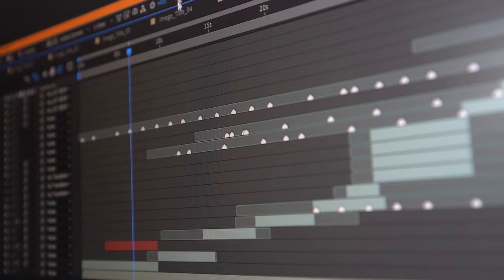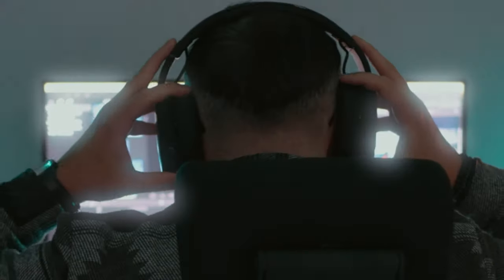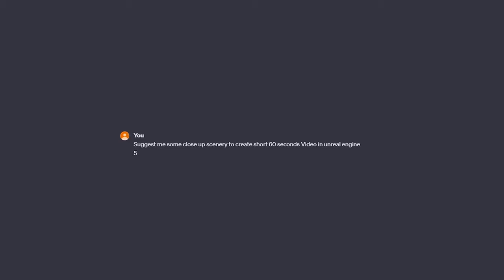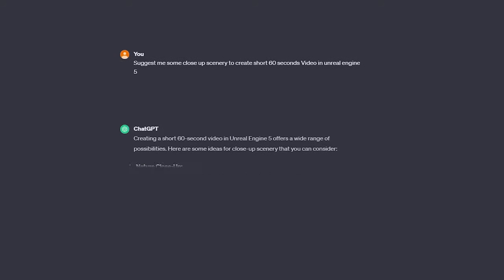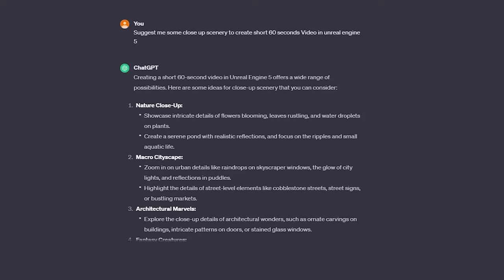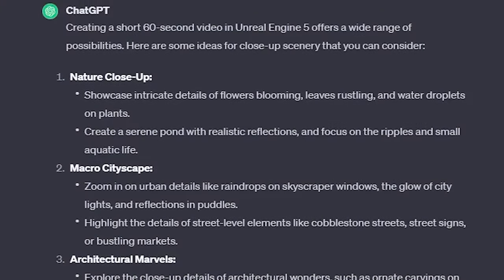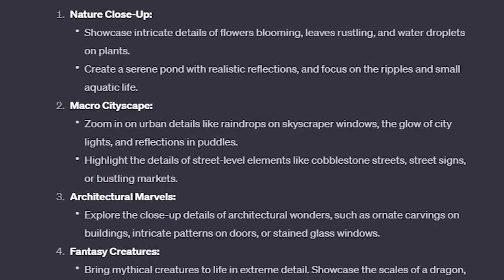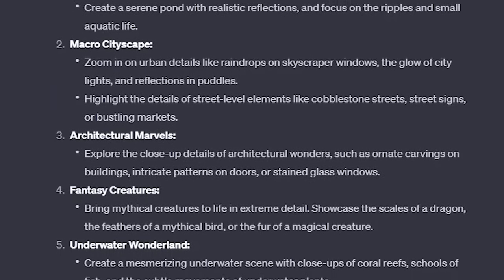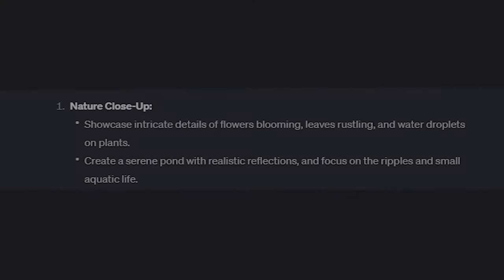As I began planning my next video project, I turned to ChatGPT for inspiration. I asked, "Show short 60 seconds video in Unreal Engine 5," and here's what it came up with. ChatGPT suggested some incredible close-up views for a 60-second Unreal Engine 5 project. Let's explore. The first suggestion caught my eye.